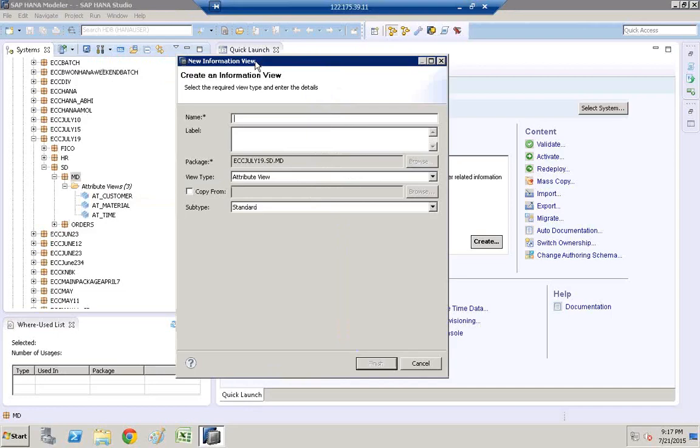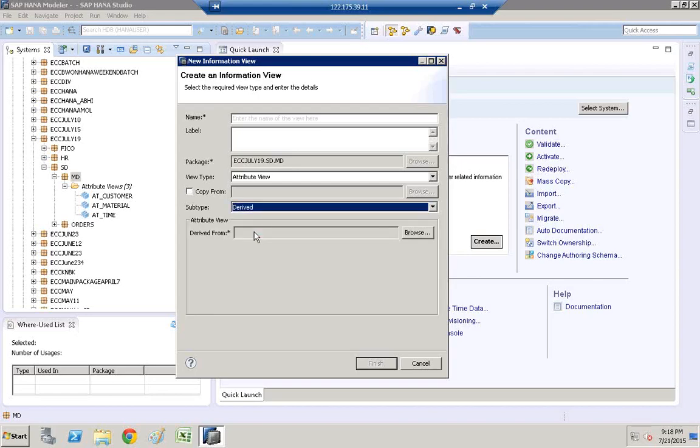Attribute views are reusable dimensions to join master data tables. Attribute view is also an information view. There are three subtypes in attribute view: one is standard, time, and the third one is derived. So select derived, and let us take an example to create AT underscore ship to party. I'm creating an attribute view with the name ship to party.